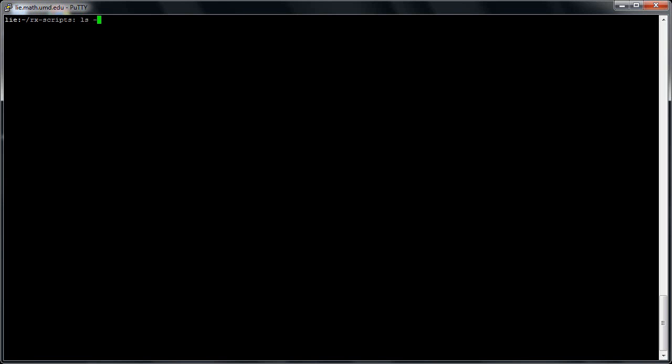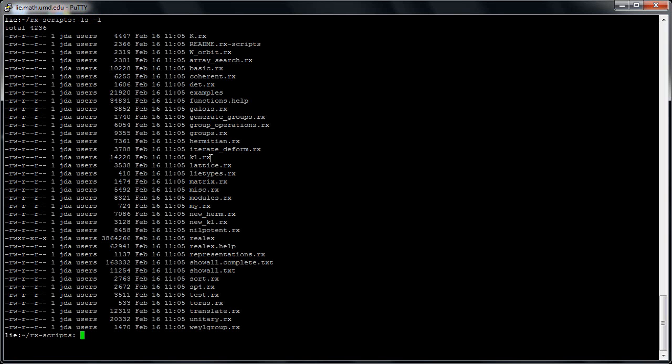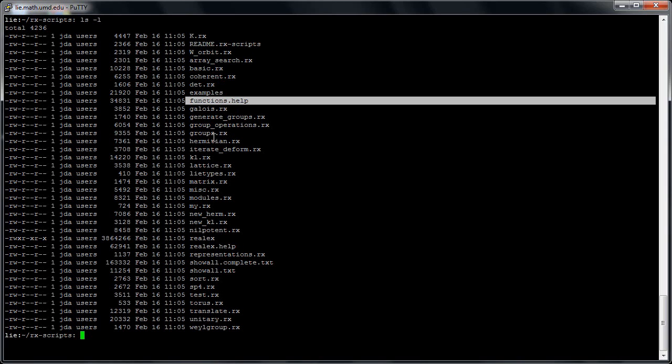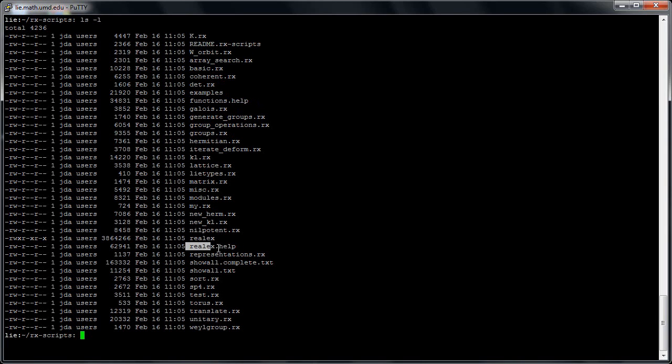So let's take a look at what is in this directory. There's a number of files, starting off with this file k.rx. Any file ending in the extension .rx is a file of supplementary commands for use by Realex, all the way down to filegroup.rx. There are also some text files here: readme, the examples, functions.help. There's a realex.help file, and then a couple of files with show all in the title.